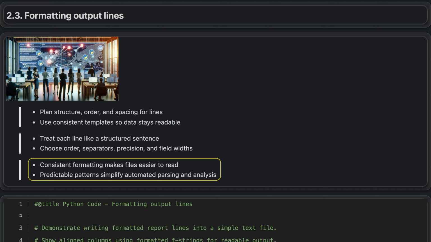Creating new files. When you open a text file in write mode, the system will automatically create it if it does not already exist. This means your program can generate new files on the fly, as long as the folder is there and you have permission to write to it. The same idea applies when using append mode, which also creates the file if needed. This behavior is especially useful for tasks like logging data or creating reports, because the file is ready to receive information as soon as it is opened.